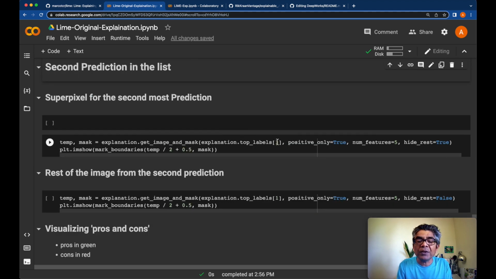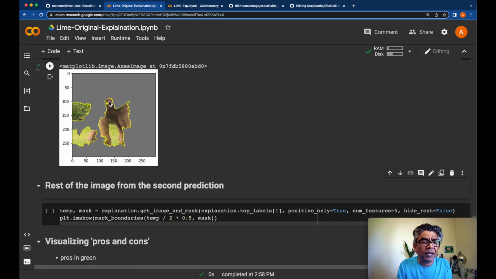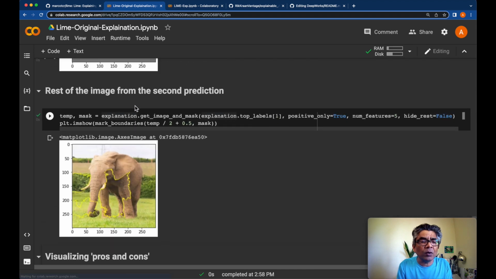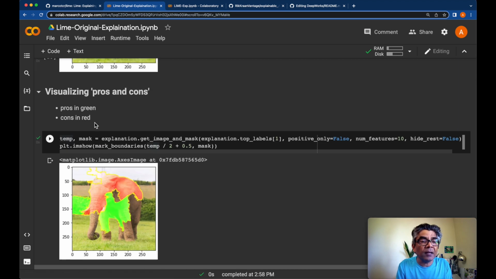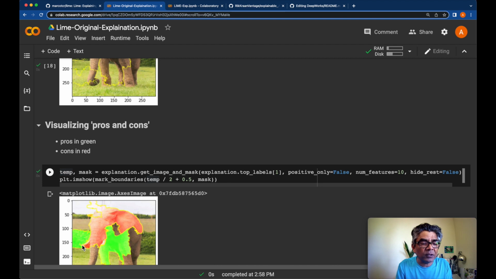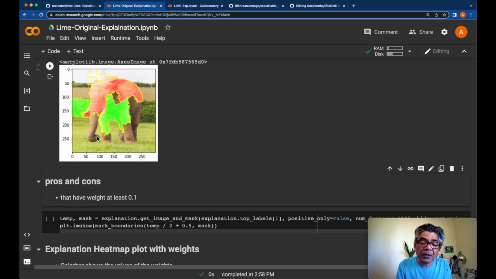So the only big difference in our code is that rather than using the top labels, we are going to use the first label, 0 and first. So that will be our first. And as you could see, with the second prediction as Indian elephant, these are the areas which are mainly responsible. Now we are seeing those areas with the original image. Next, we are rendering the pros and cons in the given image. These are the pros areas where this image was considered as the Indian elephant, and these are the negative areas.